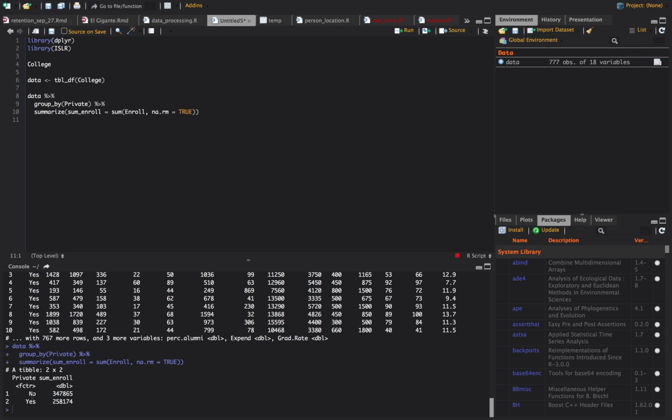What we get here is that public schools have 347,000 people enrolled. Private schools have 258,000 people enrolled. So pretty neat. A couple other quick things you can do here is we could say the count, and then n with open and close parentheses. This little function counts the number of people in the group, or not people, but the number of schools in this case, like how many options are in these groups.